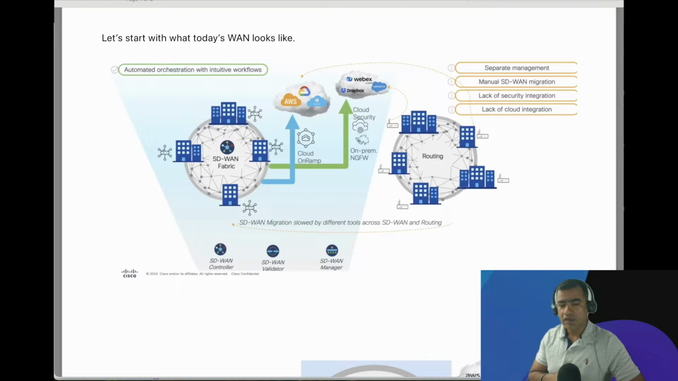On the left side, you can see there is an SD-WAN fabric like Meraki fabric, Cisco Viptela fabric, and many of the customers are enjoying SD-WAN fabric benefits. That means application aware routing, separation of control and data plane, and all those things.